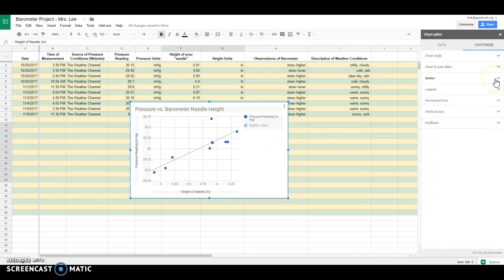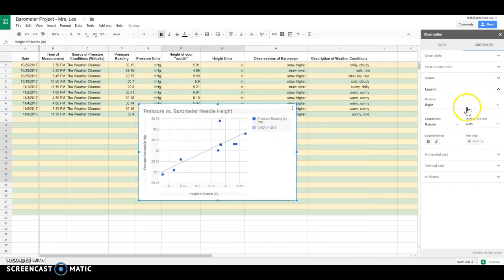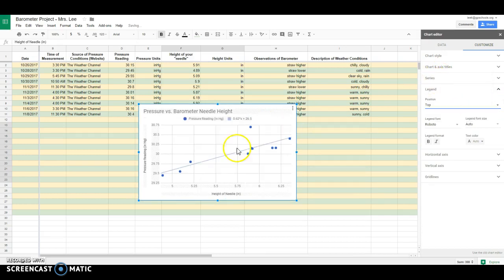We're done with the series section, and now the legend, if you click on that, it looks a little bit easier to read if you move the position to the top. Right now it's selected to be on the right hand side, so if you just click that drop down menu and select top, it puts that in a more easy to read format.